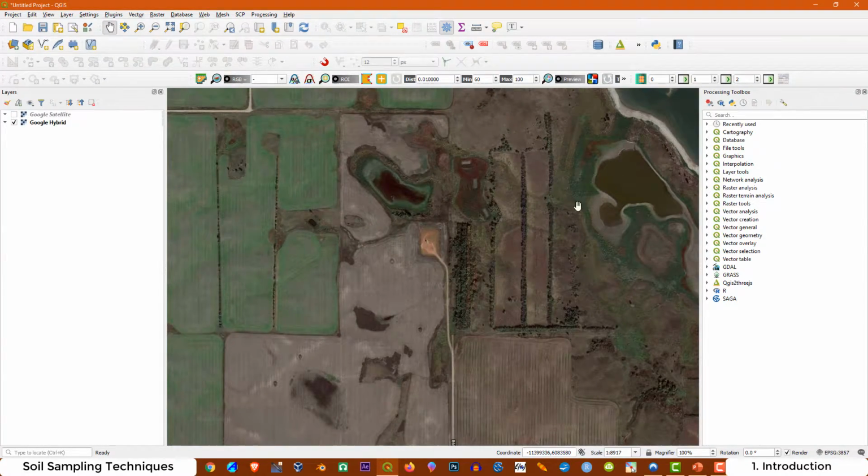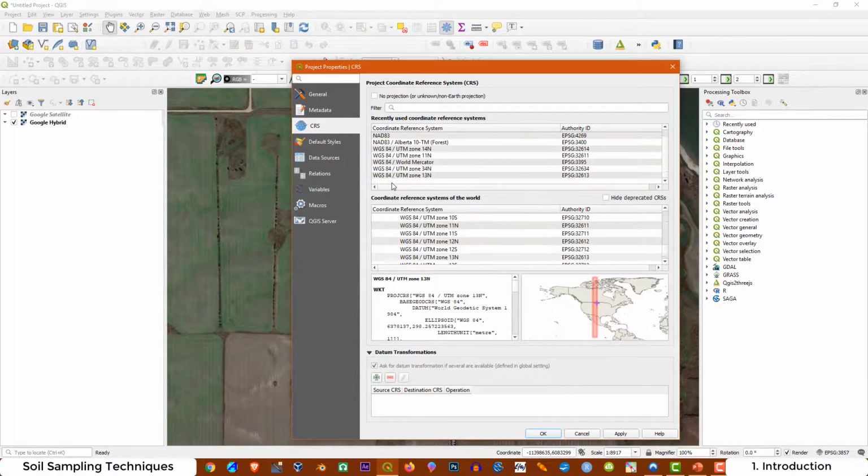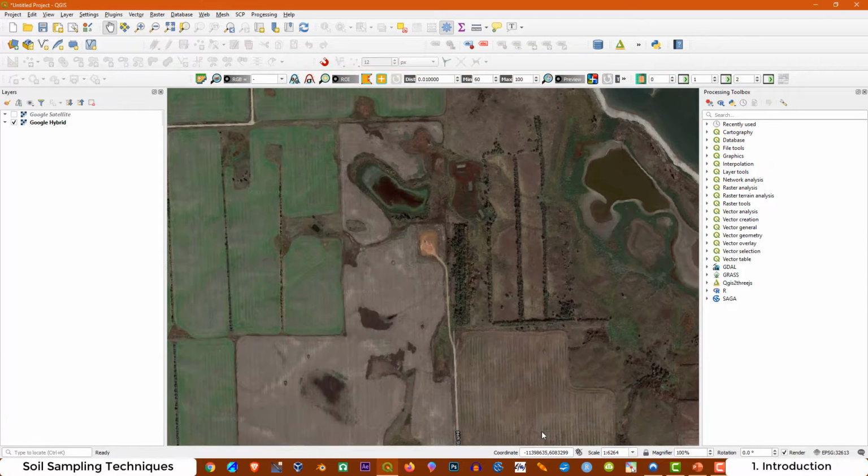Now we have to select the coordinate systems, then click here, this option over here, and it's going to be this one: WGS 84 UTM Zone 13 North. As you can see, that's the area for these coordinate reference systems. Then apply. Okay, and now we are ready to export the image.